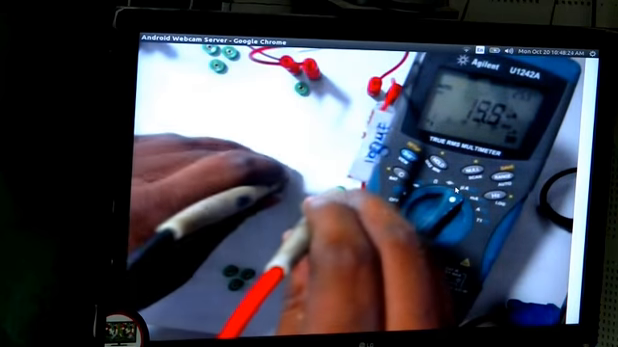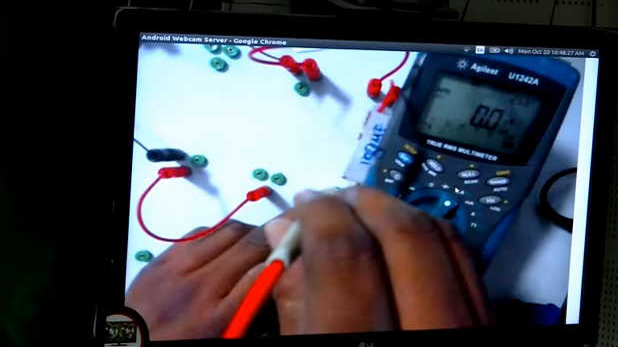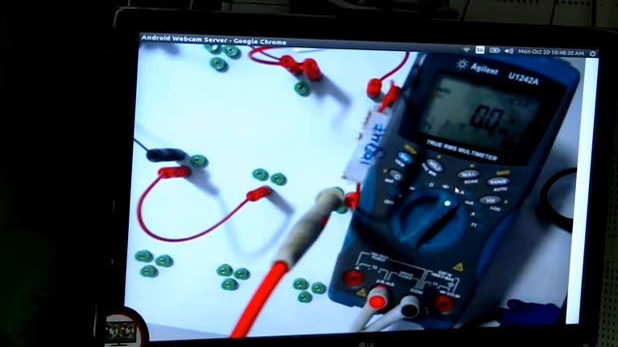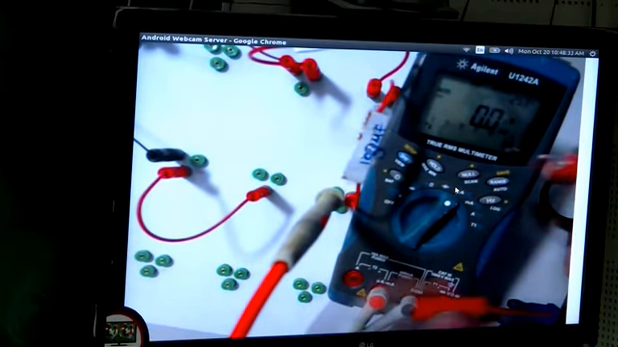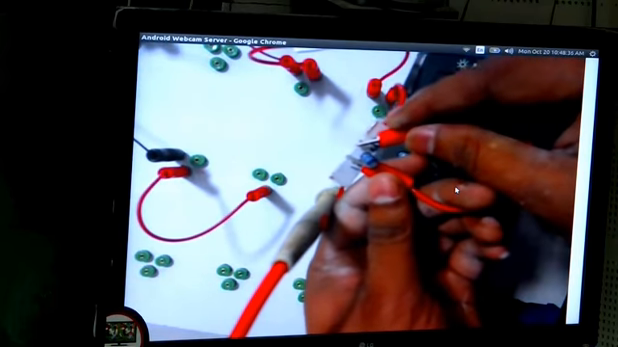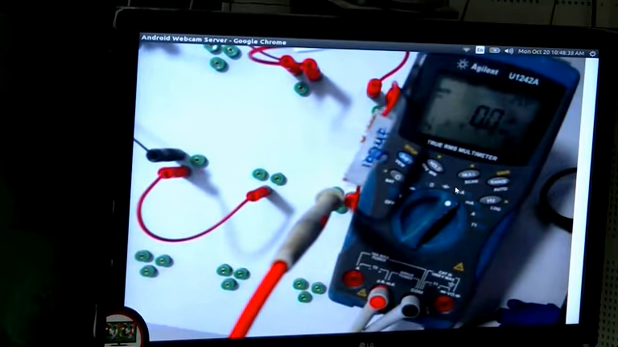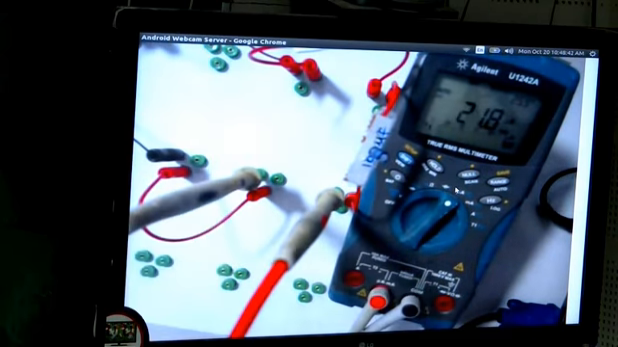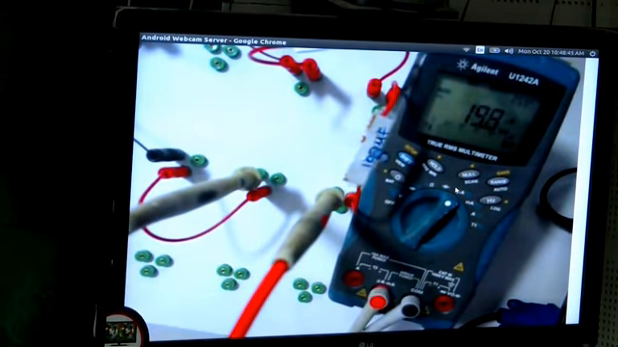Let's do it again. It was working, but we'll just do it again. I just short circuit the capacitor. Okay, ready? So 21.8, then 21, then within 5 seconds it will go up to 18.4, okay, and then slowly reducing. So what is happening? The capacitor is getting charged, and the amount of charging current is less because it's already getting charged more.